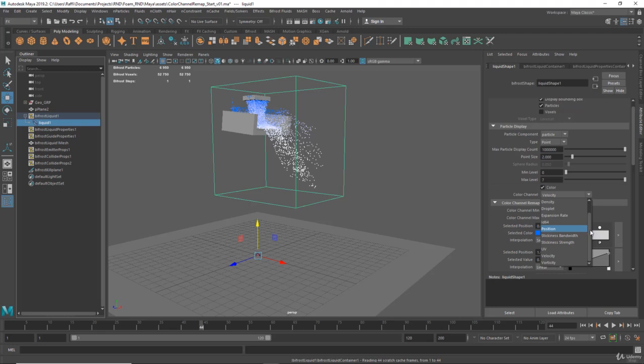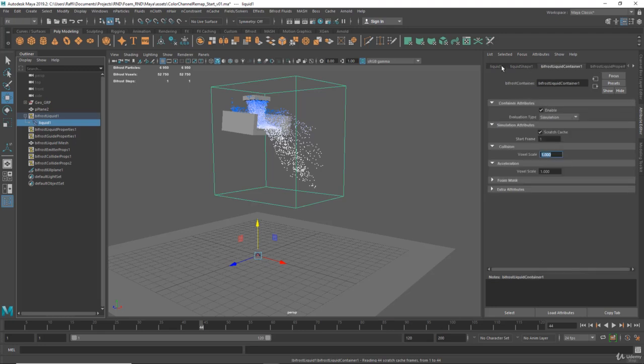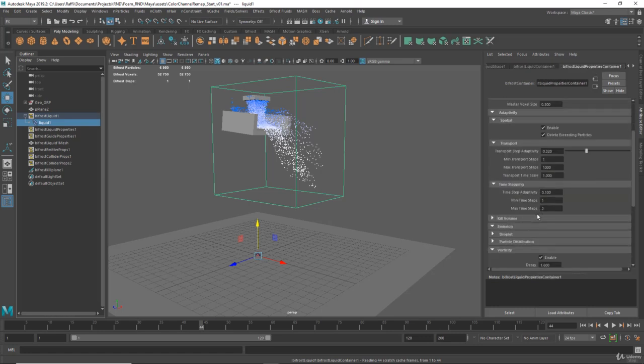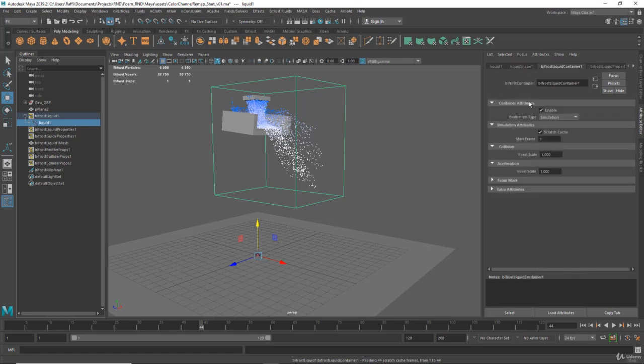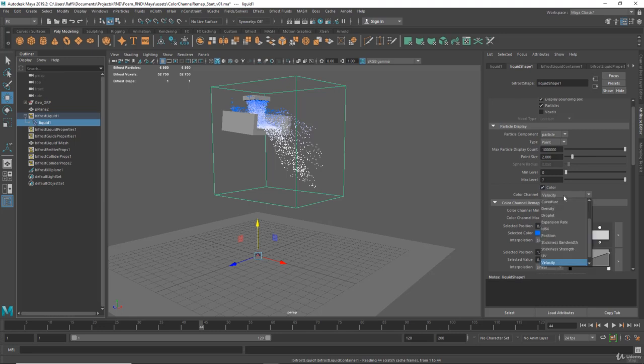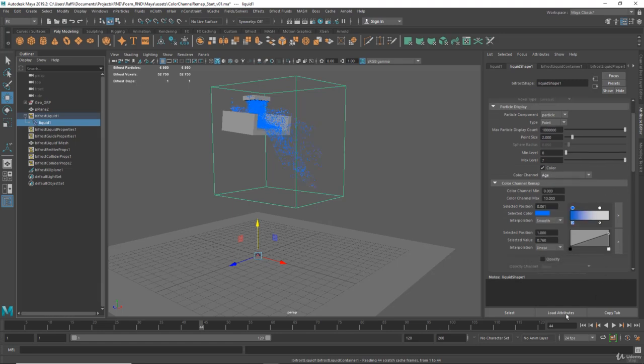So let's see, I don't know why they are not showing. Let's see, liquid shape. So this is the churn, this is the curvature, and this is the age. Where is the age? This is the age. So if I click on age, I can visualize the age of the particles.